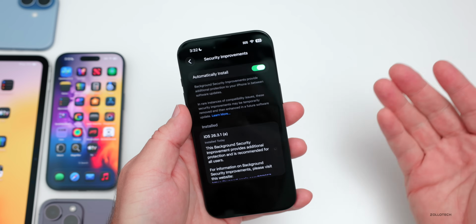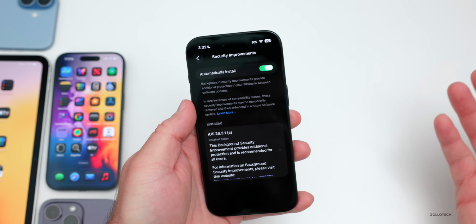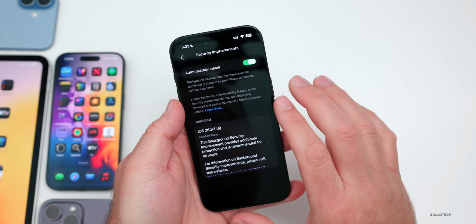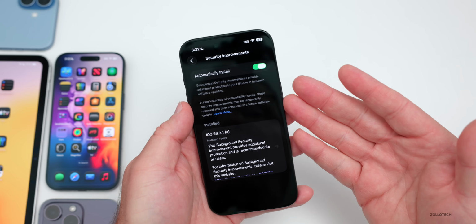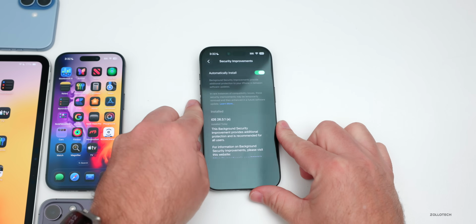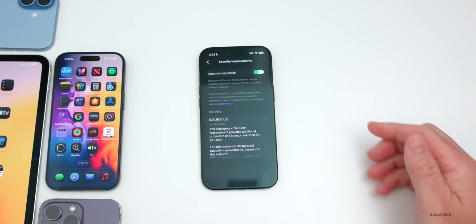We'll try it out, see if we can remove it, and then it should bring it right back to 26.3.1 without needing a computer to do this. This would be great to be able to downgrade your device with this, but let's see what it does if it actually uninstalls it. So we'll give it a moment to do that. Once it reboots, we'll take a look at it.